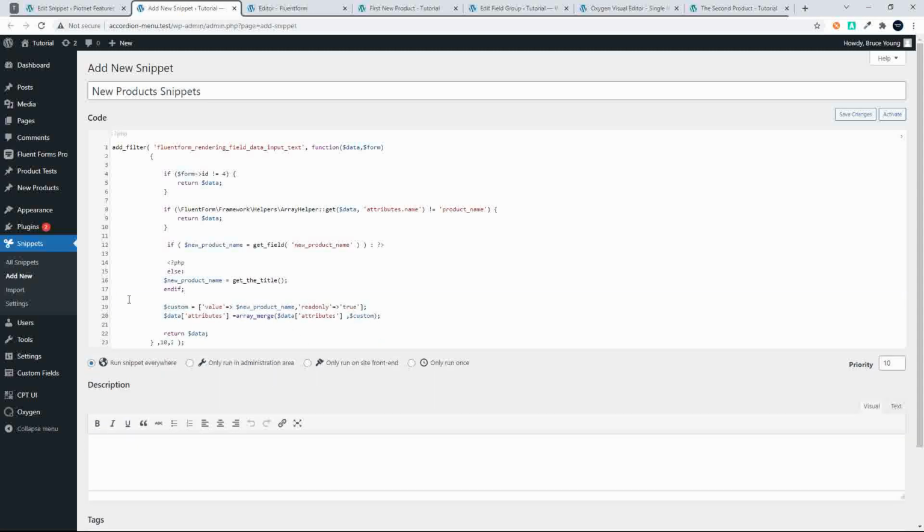Right, and now what we're saying is that this custom variable is going to be equal to this array, and the array includes the value for the field plus the setting to make the read-only value true so that it can't be edited on the front end. So that will lock that field, prevent it from being edited. And then finally we set up the data array, and this will include the information that we entered into custom, and that data that's returned to the form will ensure that this information is populated in that field.